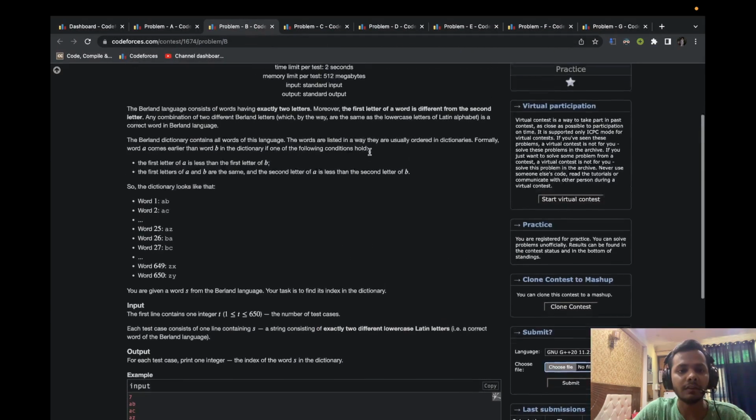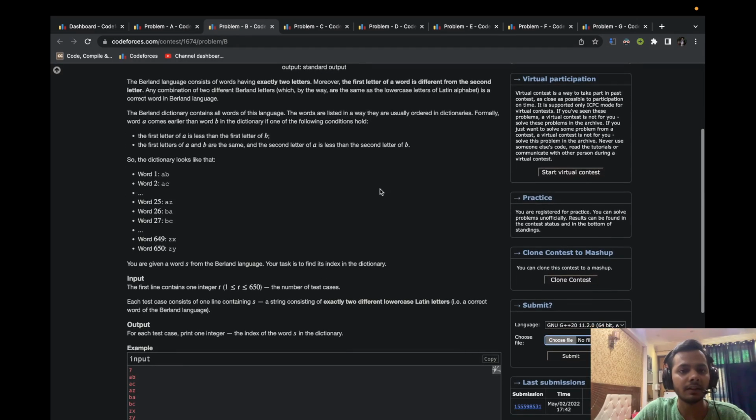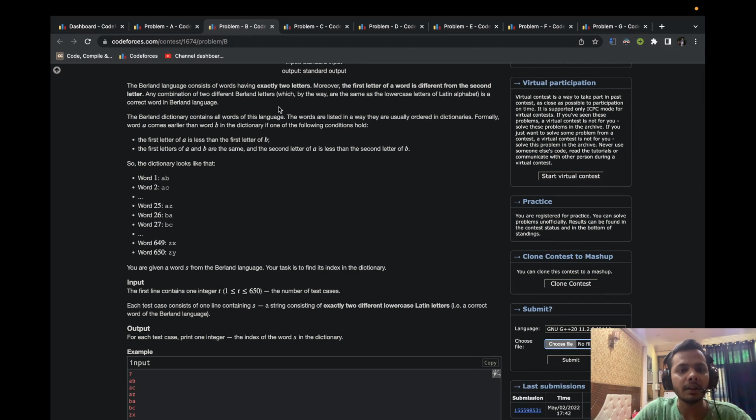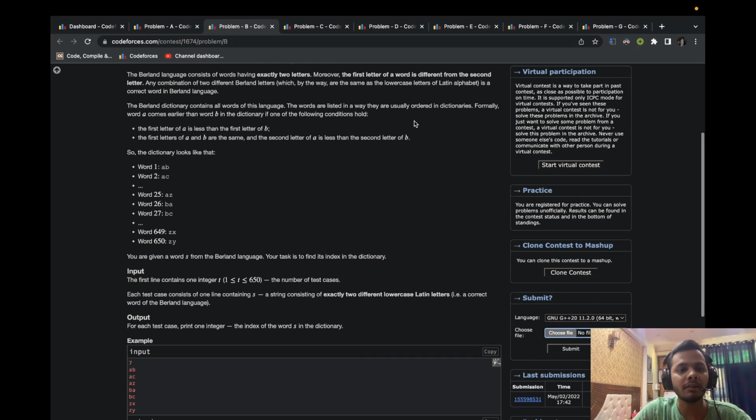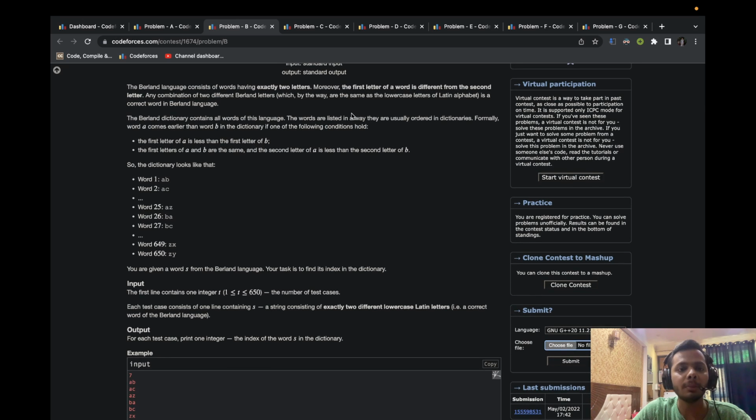Again, this is a very simple problem, even easier than the first problem, I would say. So here we have the Berland language, which consists of exactly 2-letter words. Also the first letter can never be equal to the second letter. So any combination of two characters which are different from each other is a valid word in the Berland dictionary.